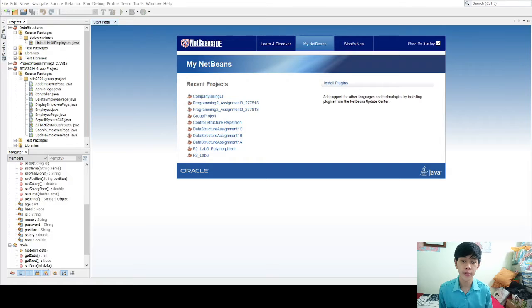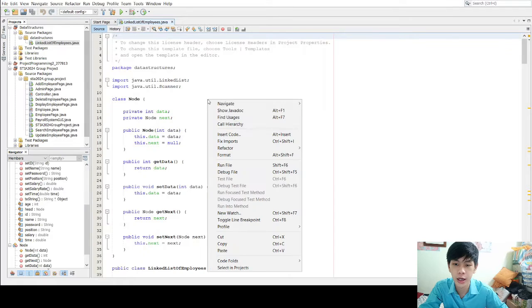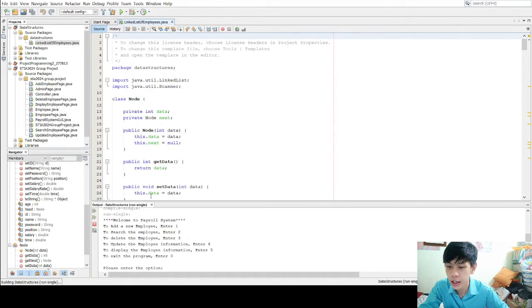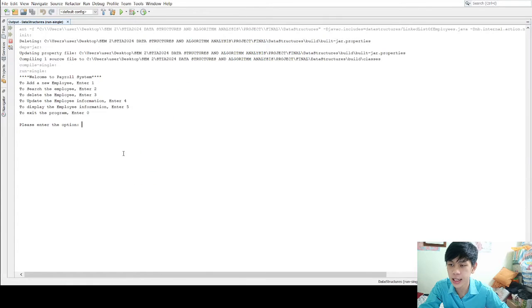Now, I will continue with the program execution, which is I will demonstrate how the system runs. Here we go. First of all, I will run the source code without GUI first, which is this class named linked list of employees. Okay, so now I run the file. For now, I will only focus on the output so that we can see clearly.